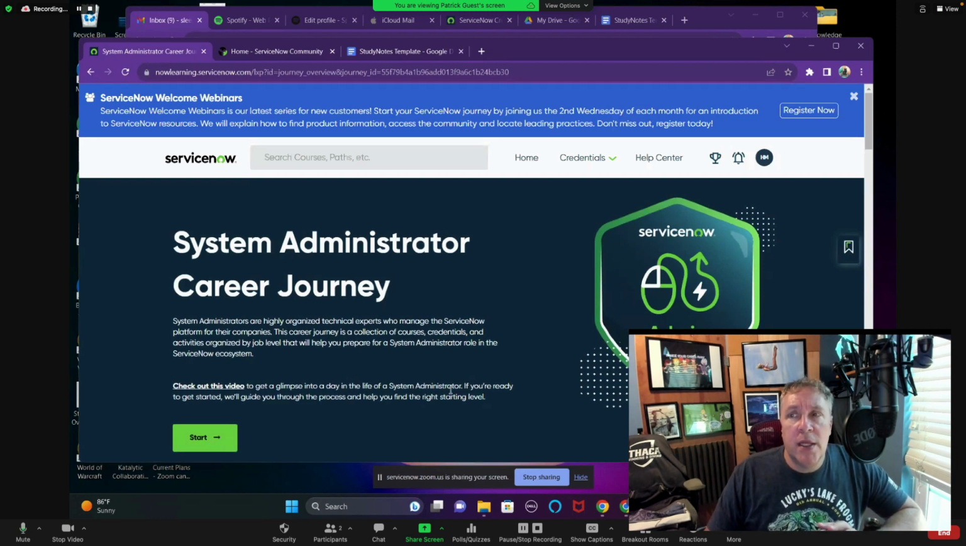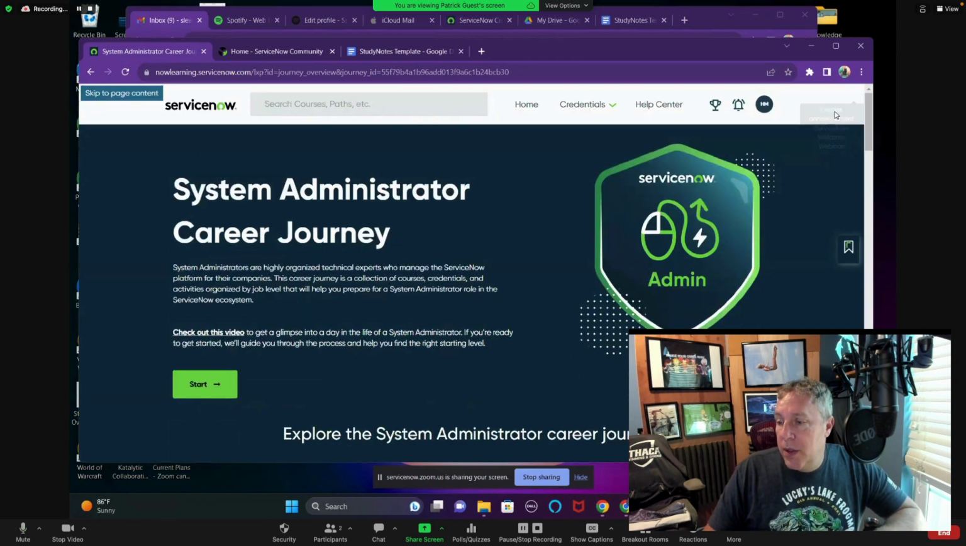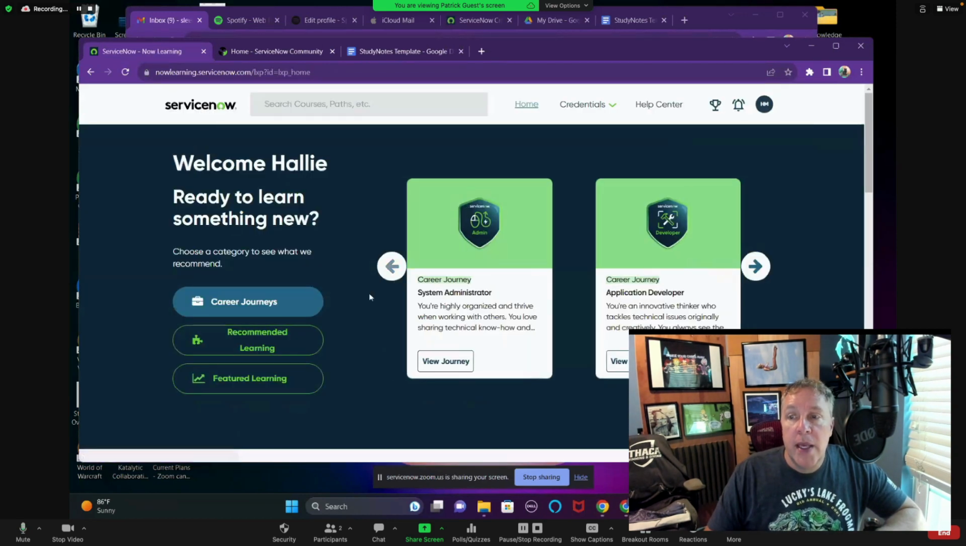But I want to take things a little bit farther, a little beyond that. In doing that, what I want to do is bring us right back to our home screen, which we can always get by going back to the ServiceNow icon. And I want to point out another place to get to, which is the recommended learning.